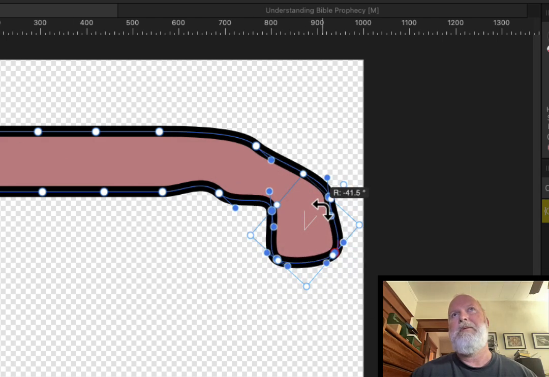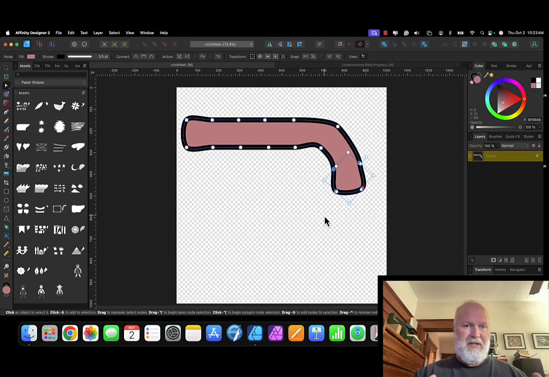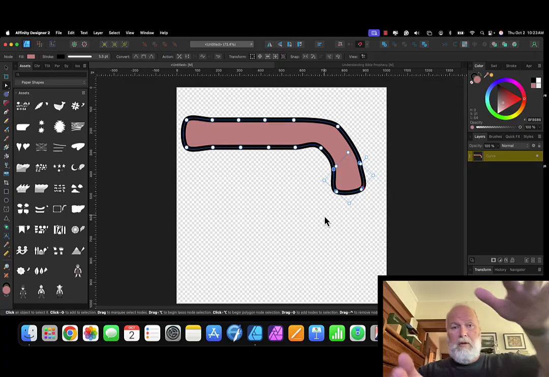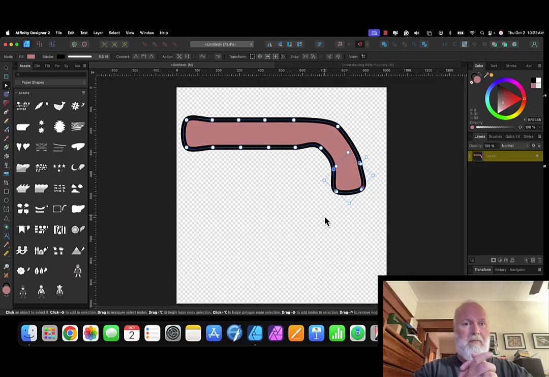I'm going to go ahead and do that, move that around. It's rough what I just did, but you get the idea of what you can do if you want to take a group of nodes and rotate them around like this. So that's how you use the transform mode.